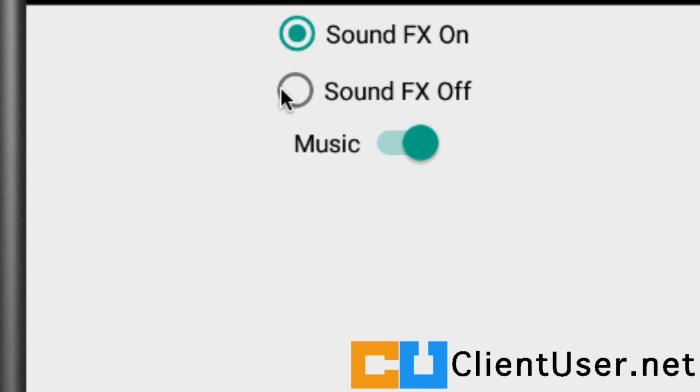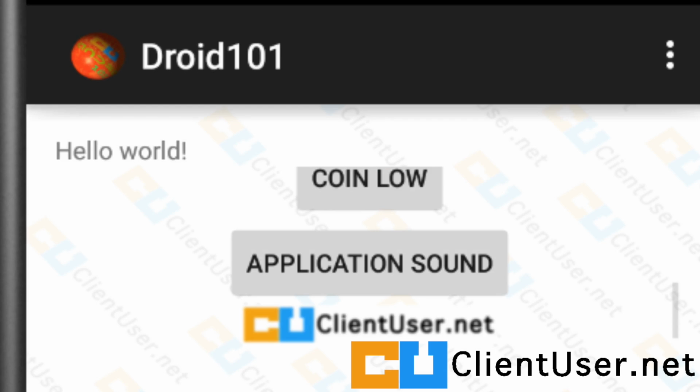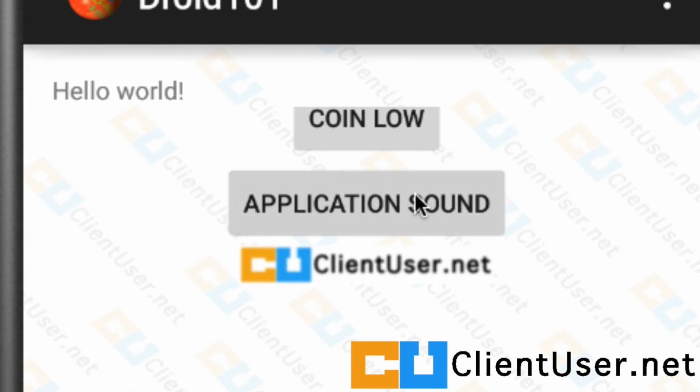Let's turn the sound effects off, but keep the music playing. Oh, and take a look. The settings has remembered that we want our switch turned to on. Nothing coming from application sound. That's exactly how we wanted it.